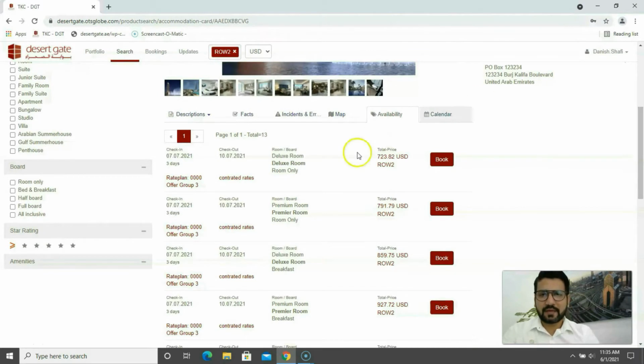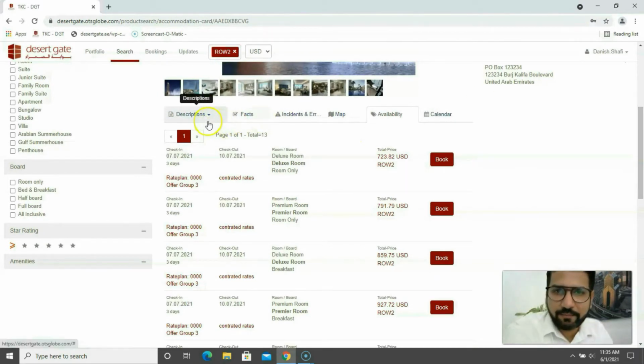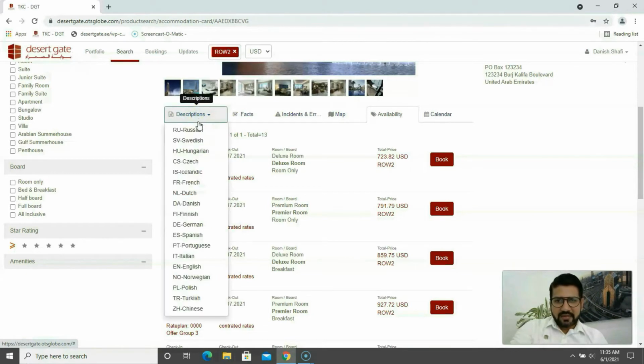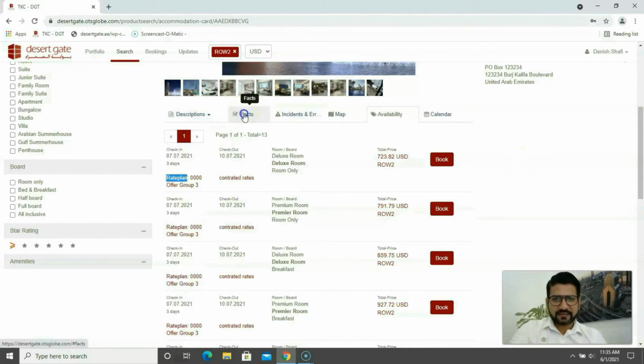Now, please allow me to explain once again on this. There are more descriptions on here. So you see, it is a description column, and there are languages. See how many, plenty of languages are there, right? So you can switch to any language you prefer. Automatically, it will change to your preferred language.